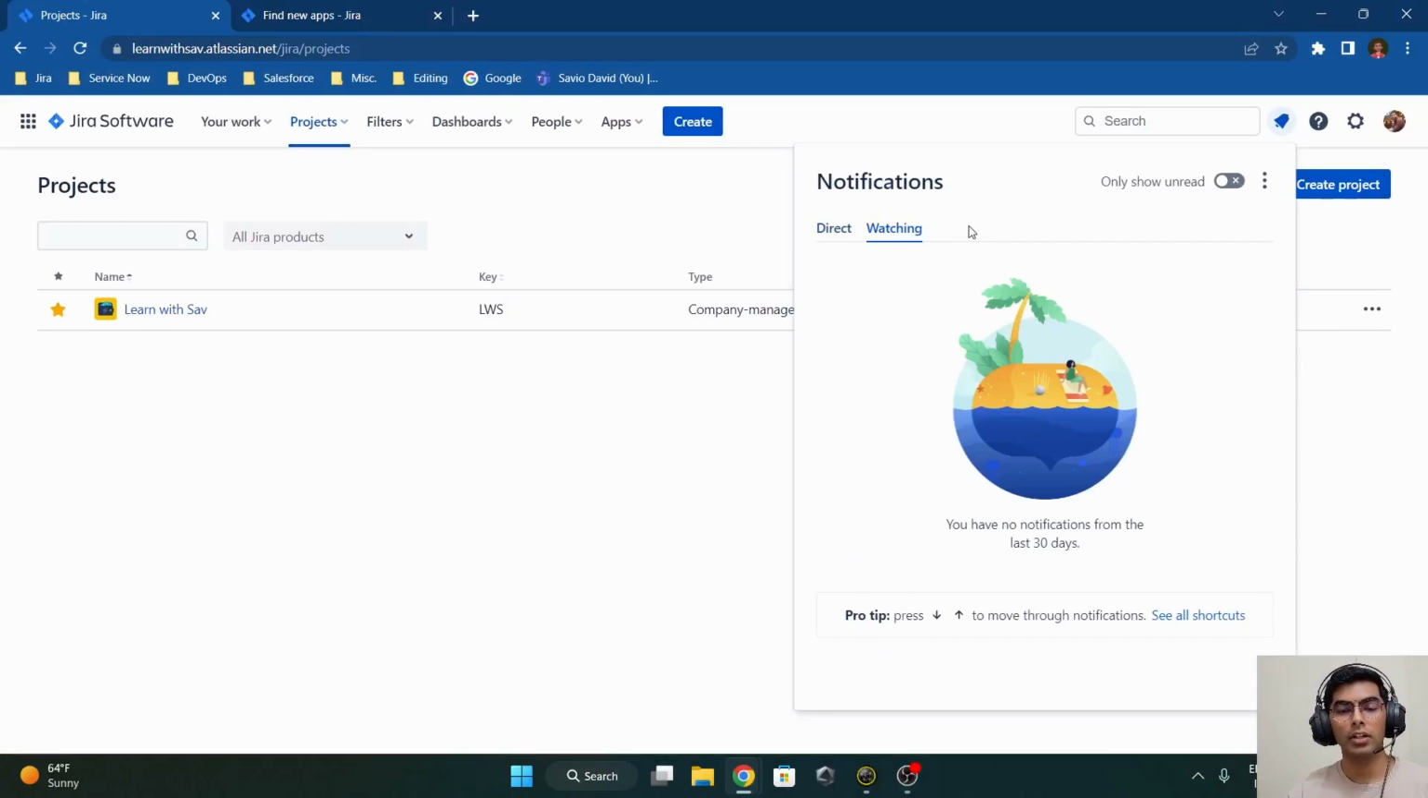Let's say you have added yourself as a watcher to an issue, and at any given point of time that issue has been updated with any information, you will be notified. Let's say someone has moved the status from To Do to In Progress, you will be notified that this particular issue for which you have set yourself as a watcher is now moved from To Do to In Progress.